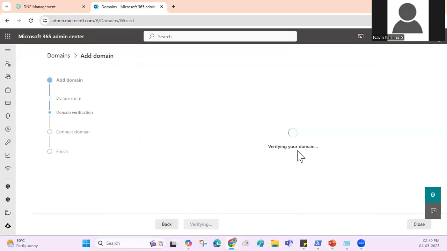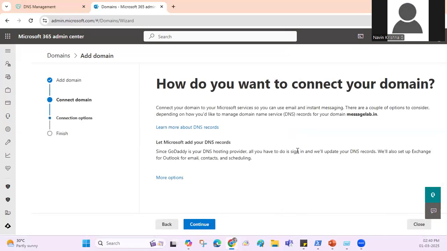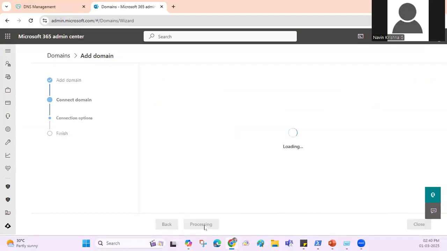It's because my domain is already registered with GoDaddy, and Microsoft has a tie-up with GoDaddy. Okay, connect your domain to Microsoft services. These are a couple of options to consider depending on how you'd like to manage the DNS. Now they're asking about the DNS. My domain is already verified, so it is going to the next step of verifying the DNS. Depending on how you'd like to manage the DNS records for Message Lab, click on Continue.